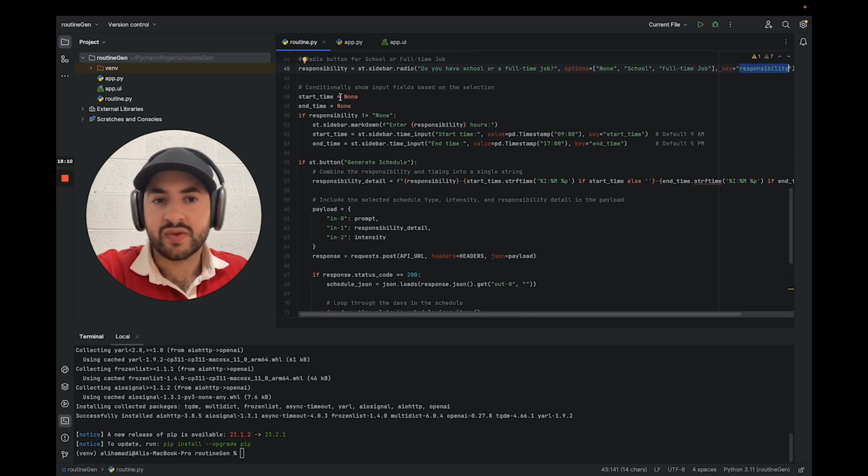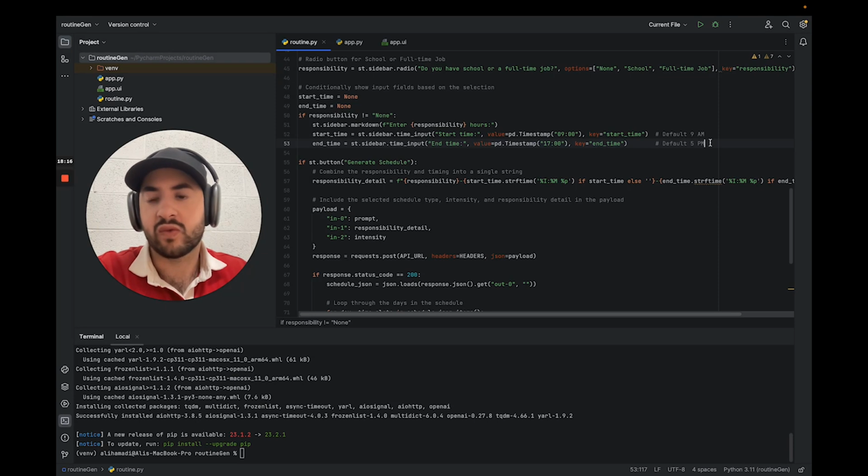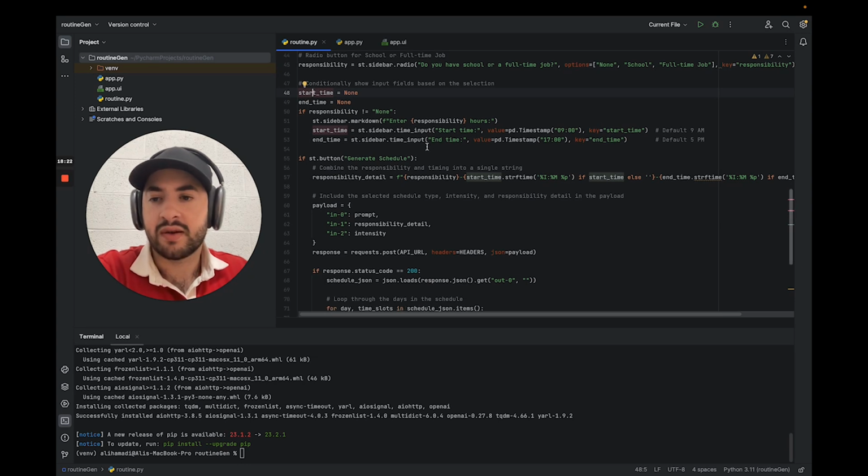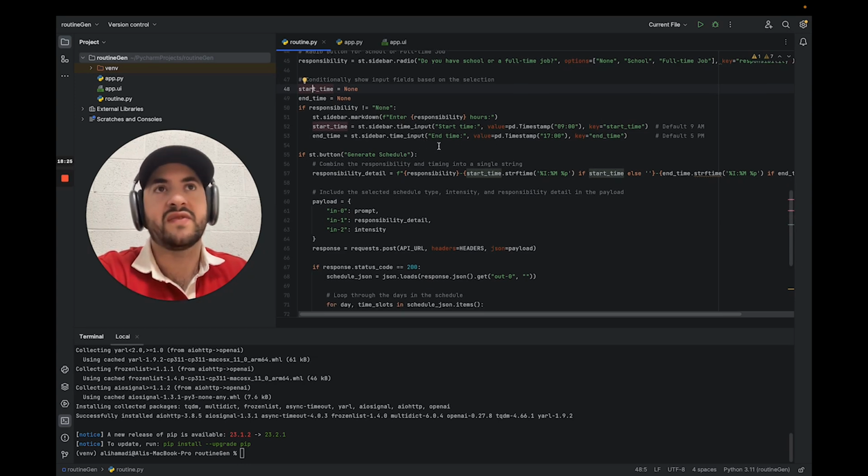And then we have the default values for start and end time, and the time input. So, you know how before we can see how long we have work for or school. The default is 9 a.m. to 5 a.m. That's how I set it up, and you can change that to whatever you like. This is useful because if they have school or work, it puts down the schedule and doesn't overwrite that with other tasks, because it's a conflict.